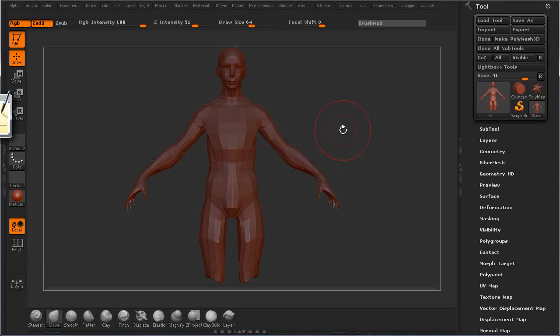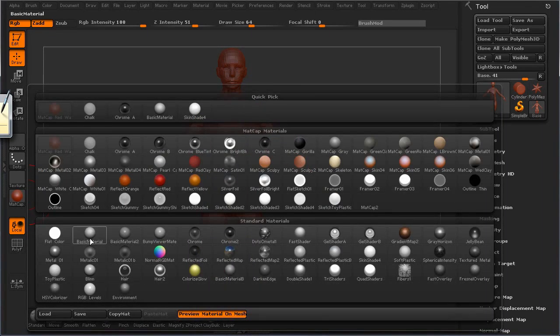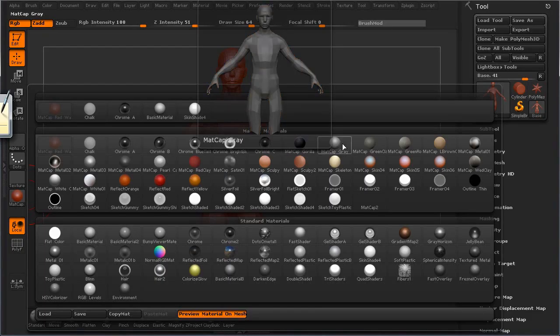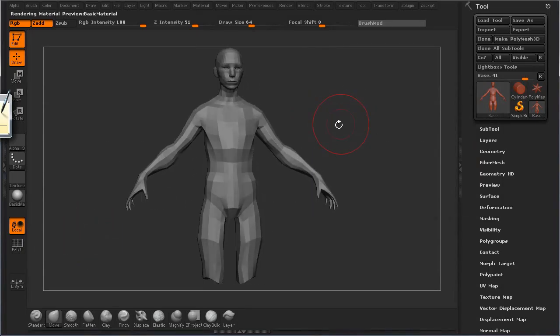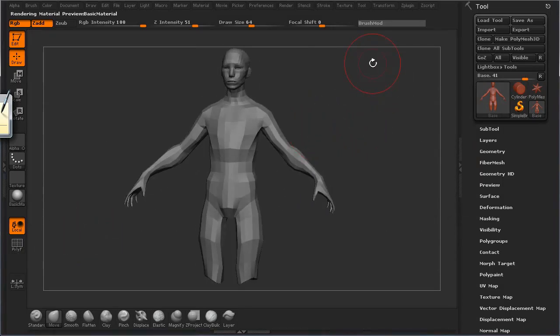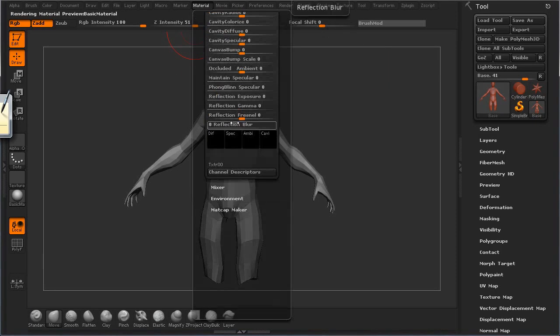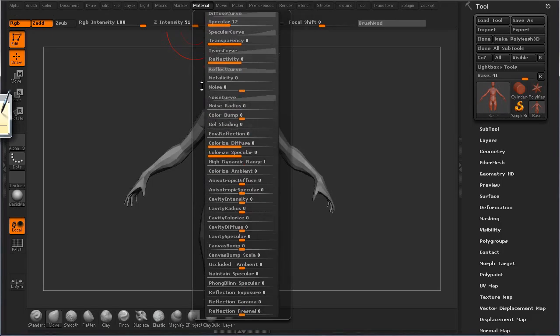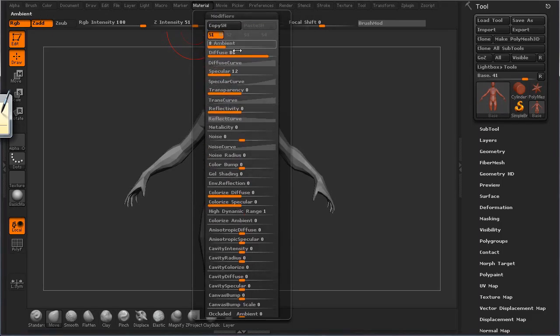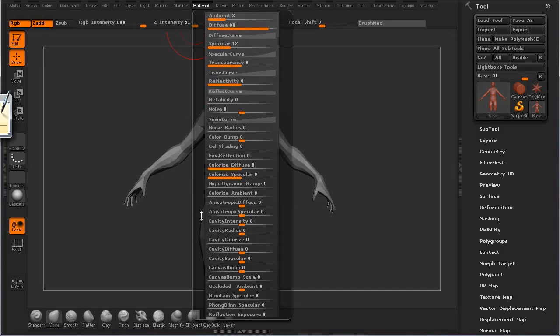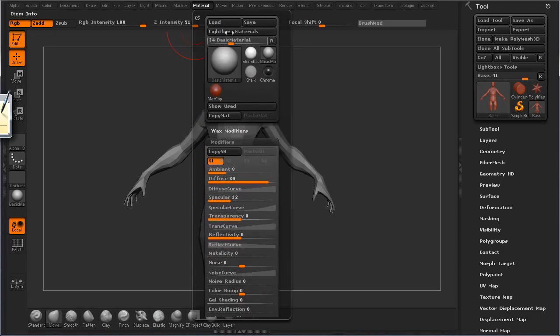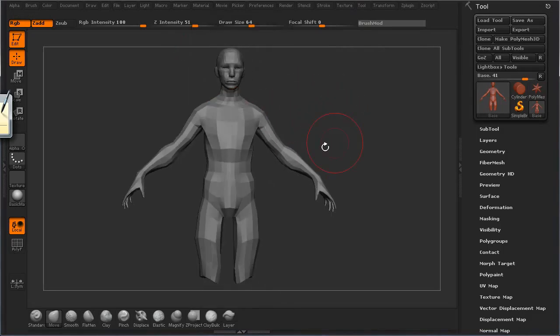The matcap that I like to use is the basic material here. This matcap gray is great too, but I like to use this basic one. Alright. I have my own materials too, and with the new ZBrush it's really easy to make materials. Just go to the material tab, go to modifiers, and modify the material you want. Play with diffuse, ambient, specular, and all the settings they have here, and you can come here and save the material.